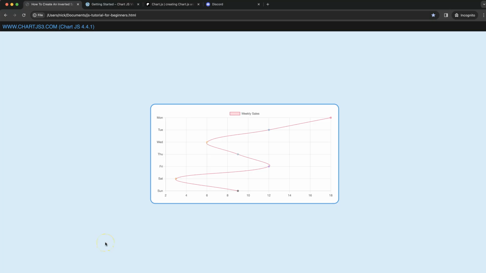In this video, we're going to focus on creating an inverted spline chart like this, with curved lines, and the data will be on the X scale instead of the Y.